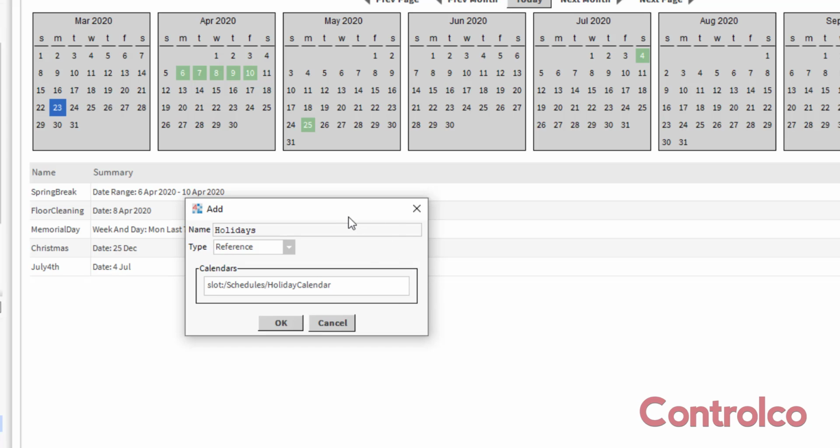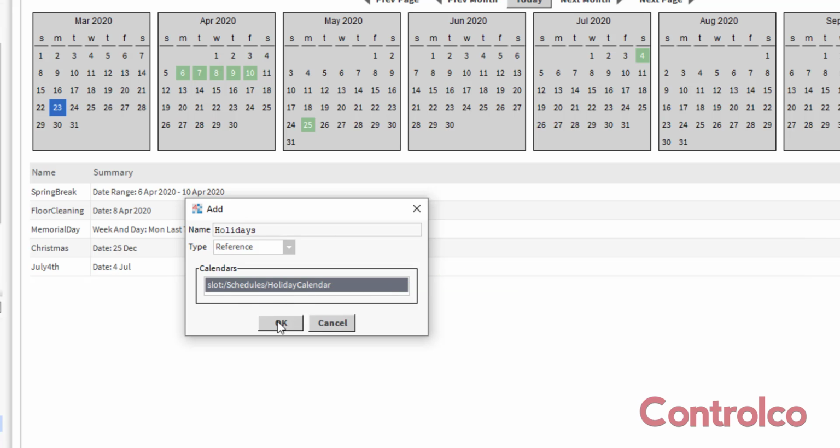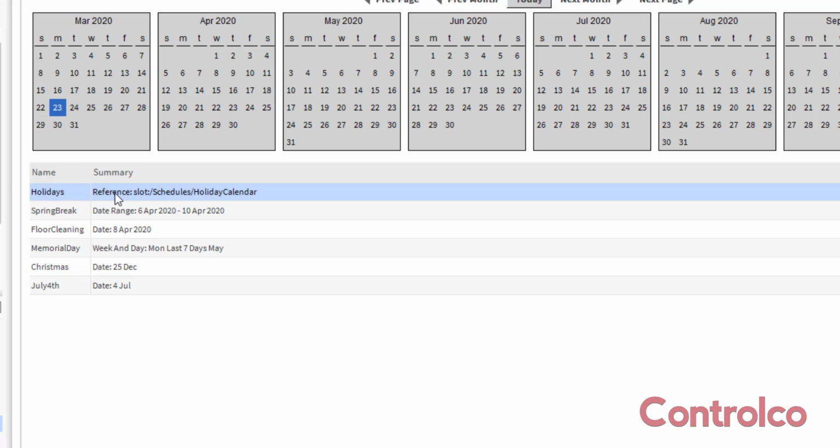This gets everybody. It looks like this holiday calendar is selected. If I had two of them in here, it would make sense that I need to select one of them to proceed, to tell this which holiday calendar or which calendar schedule that I want to reference. But because I only have one in the station, it appears as though it has been selected. It has not. I have to left click and select this calendar and then hit OK. Now I have a reference to the holiday calendar I just created.